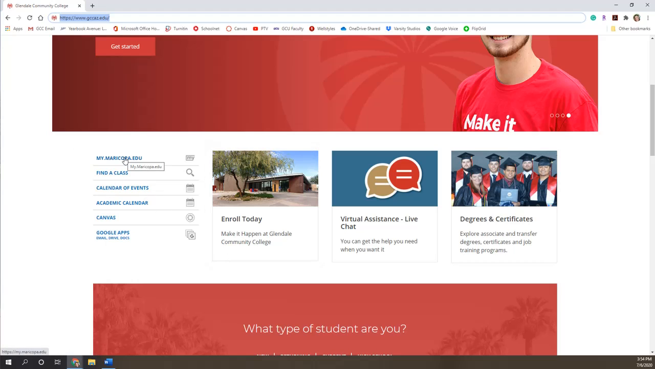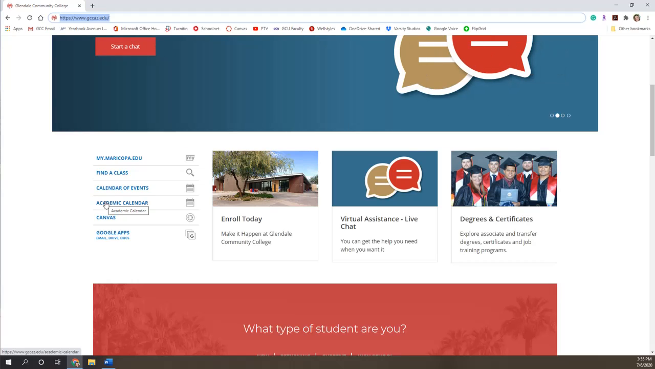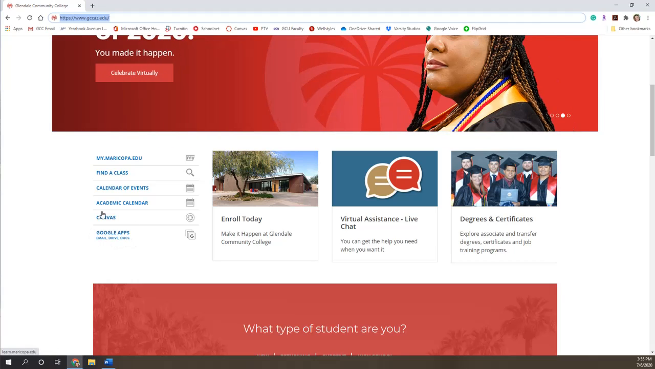If we scroll down first, we've got some quick menu of information that's available to you. Your My Maricopa is available, Find a Class, calendar events that's going to give you some information about things that are happening, academic calendar, which is going to give you information on when you can start enrolling in classes, when final exams are held, and those types of things. There's also a quick link here to your Google Apps because these will be things that will be helpful for you over the course of English 102.